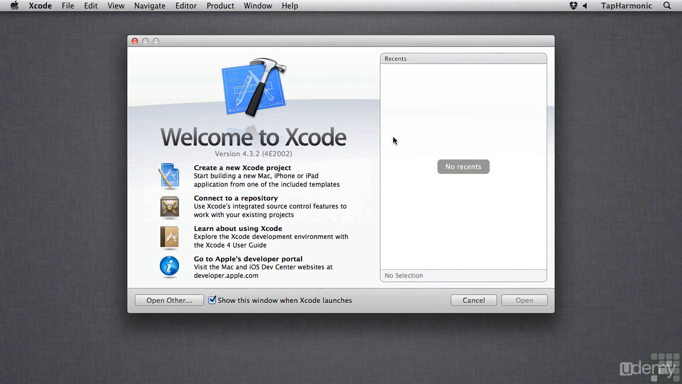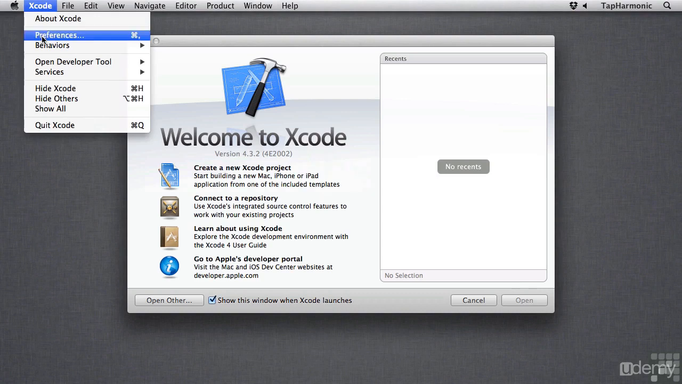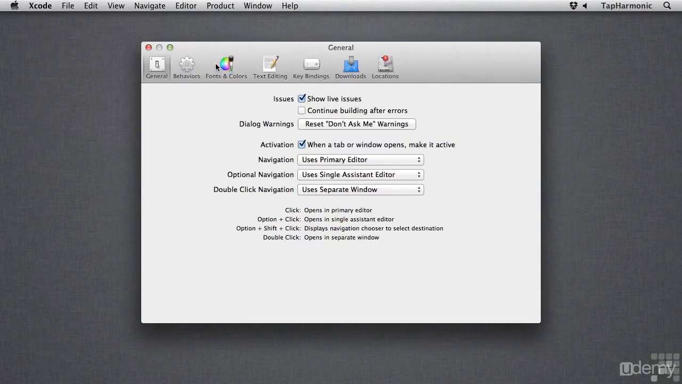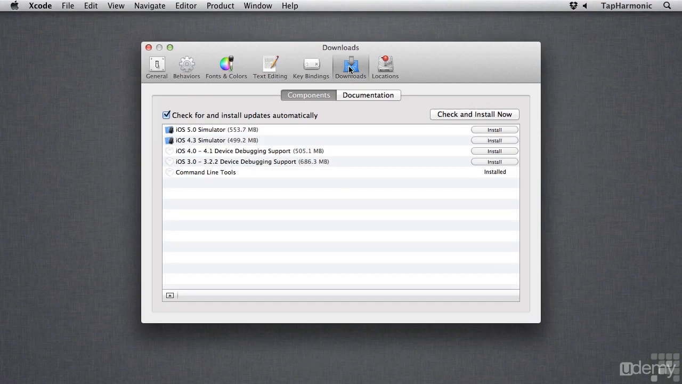Before launching Xcode for the first time, there are a couple of additional preferences you should set. Under the Xcode menu, select Preferences, and navigate over to the Downloads tab. From here, there are some secondary components we can install. If we'd like to support older devices, we may want to consider installing the iOS 5 or 4.3 simulators, as well as their associated device debugging support. I also recommend installing the command line tools.